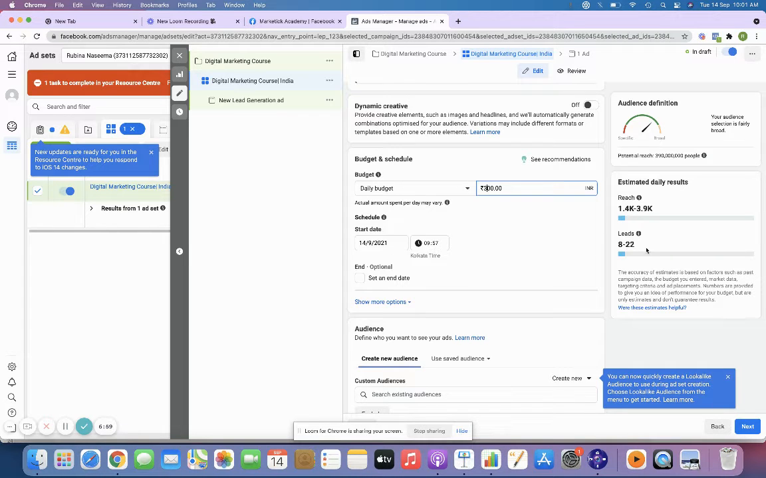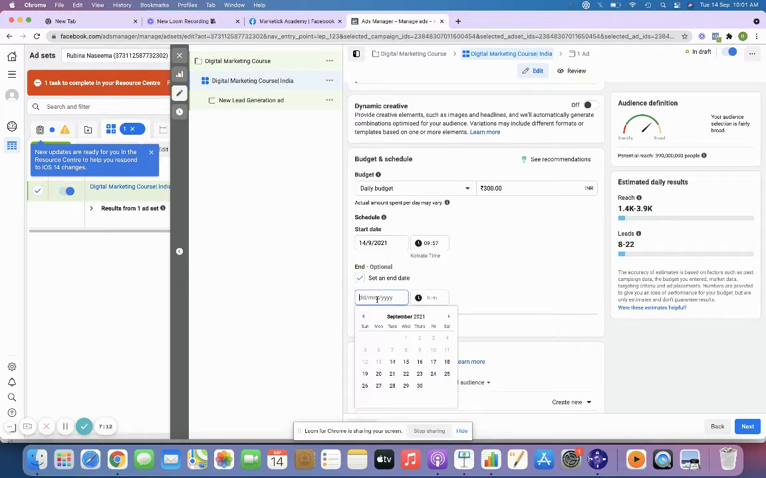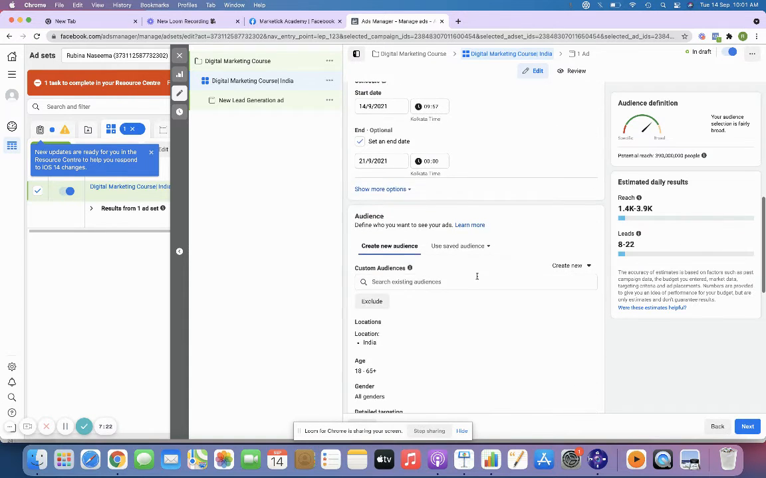Maybe 8 to 22. It is a good quantity, and the reach is 1.4k to 3.9k, which is also really good. And my start day is today, and I'm just going to run the campaign for a week to see how much performance I'm getting. Based on my performance, I'll be moderating my campaign much better, right?